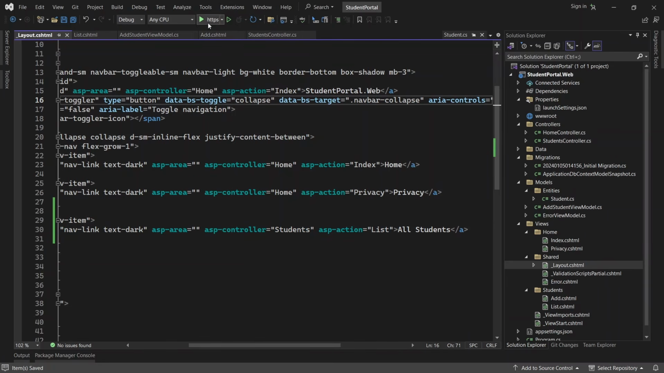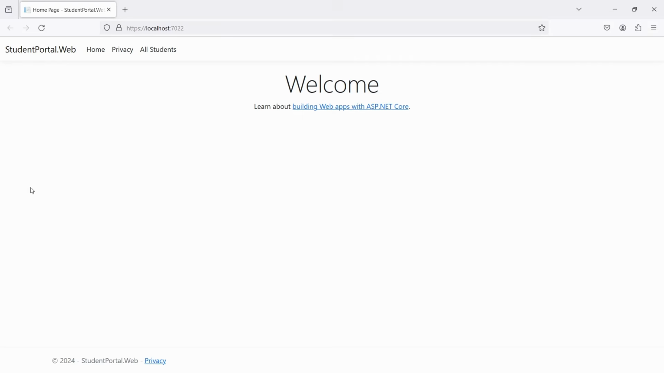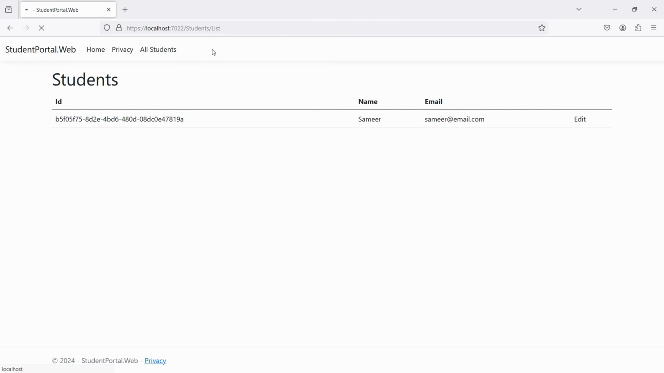So now it's time to run this application. So start this. The application is running and we can see All Students in the navigation bar, and All Students should take us to students/list. And it does that, and when it does that, it goes to the Get method, it takes the DB context and it retrieves the list of students that are present in the students table in our SQL Server database.